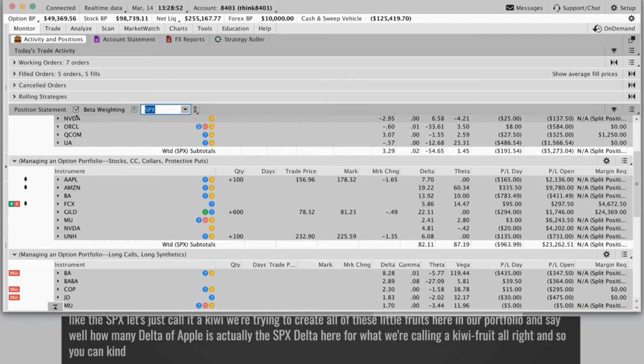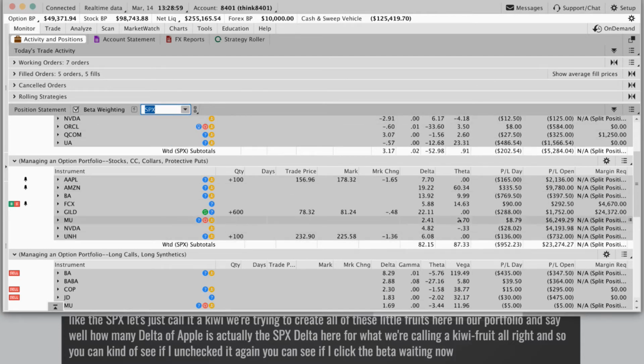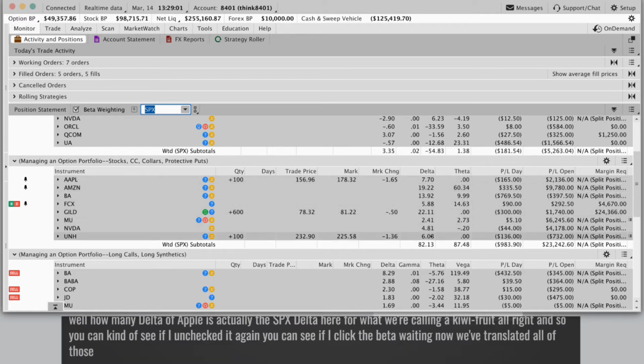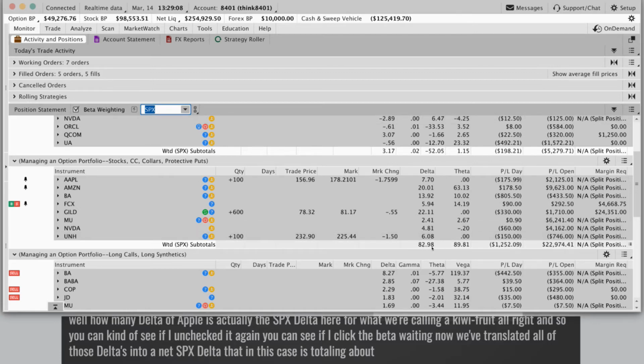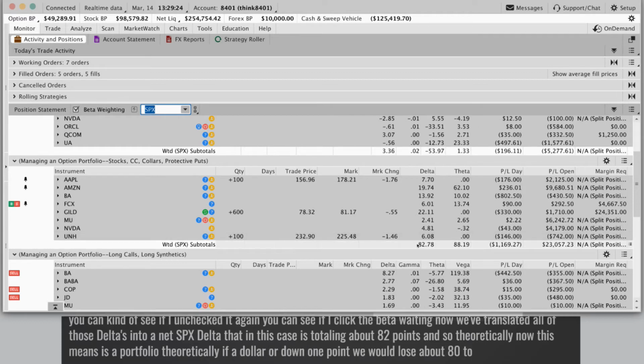And so you can kind of see, if I uncheck the beta weight again, we go from this 1376. If I click the beta weighting, now we've translated all of those deltas into a net SPX delta that in this case is totaling about 82 points. And so theoretically, when we beta weight a portfolio, if the S&P was to go down 1 point, we would lose about $82 in our portfolio.